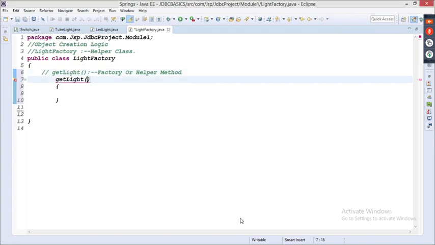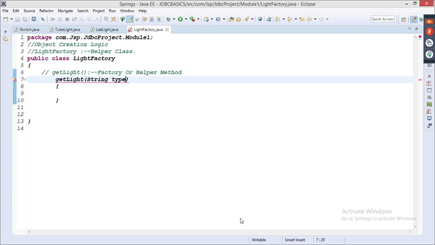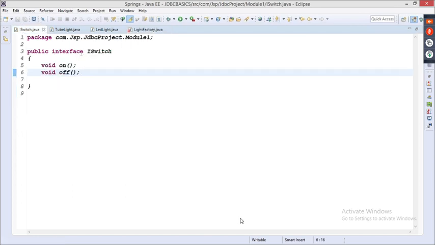Yes, it will take input as string. So I'll say String type. Here type is going to represent which implementation class you are going to call. So I'll say String type, and getLight is the factory or helper method. Now this getLight will return the implementation object of an interface.